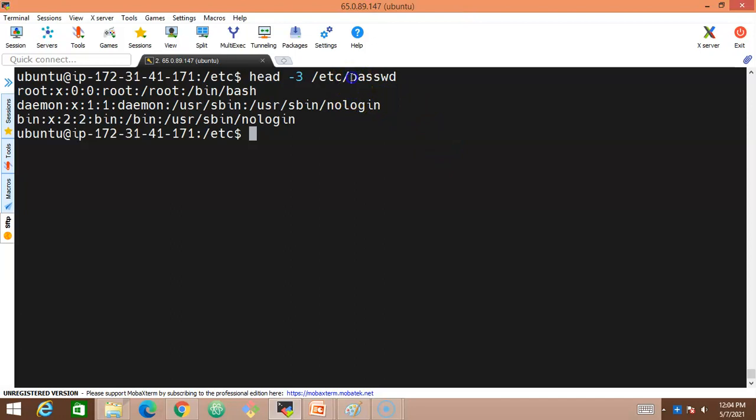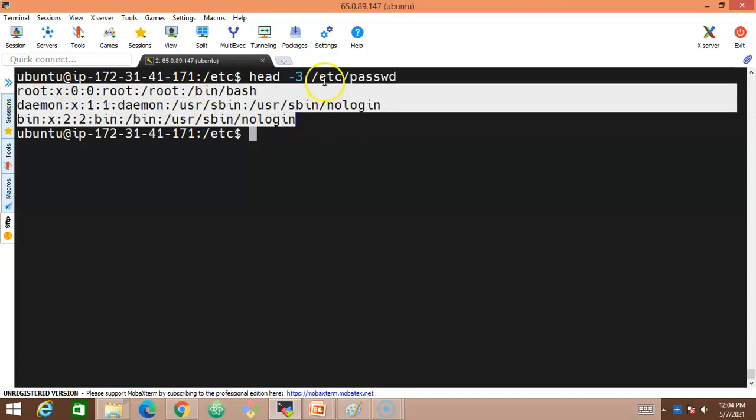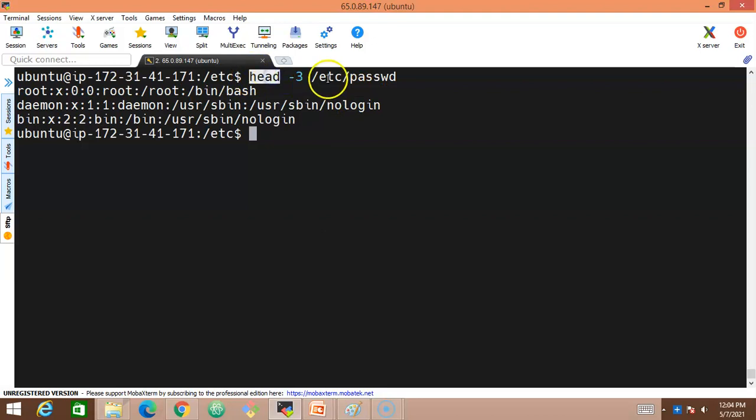See, look at this. You all know that the passwd file starts with root. This is the first user inside the passwd file. Only the 3 users are being printed. Usually, whenever we display the /etc/passwd file, it displays somewhere around 15 or 20 users. But with the help of the head command, we'll be able to view only the top 3 lines of the file.